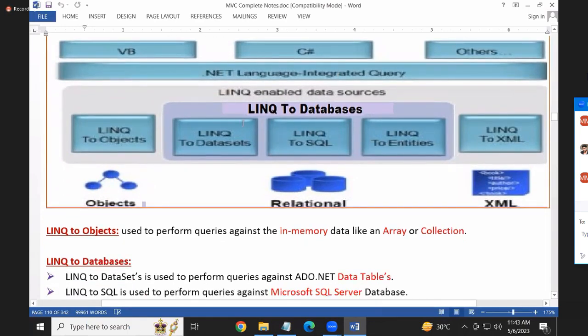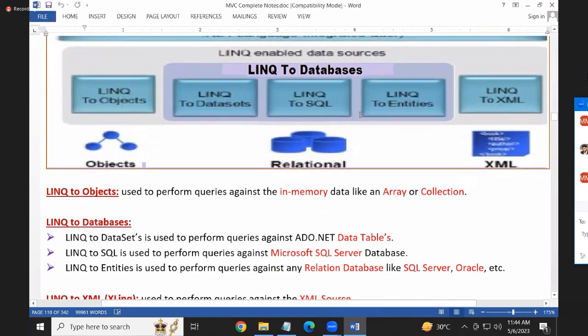And below that, we have the three options. LINQ enabled data sources, three options. First one, link to objects for working with arrays and collections. Last one, link to XML to work with XML. And in the middle, link to databases. Under link to databases, three options are there. Link to data sets to work with data tables of data sets. Second one, link to SQL to work with SQL Server. Third one, link to entities to work with any relational database.